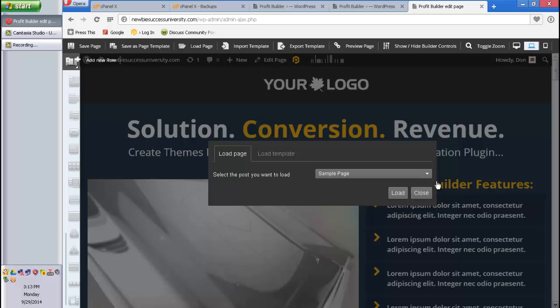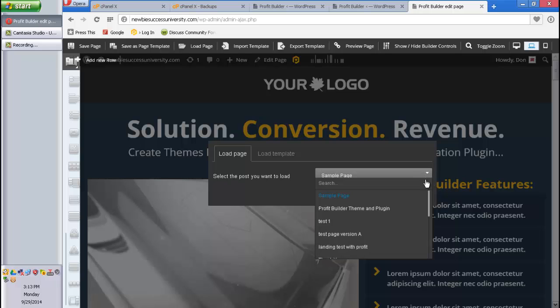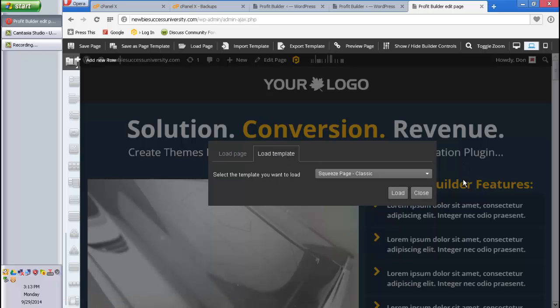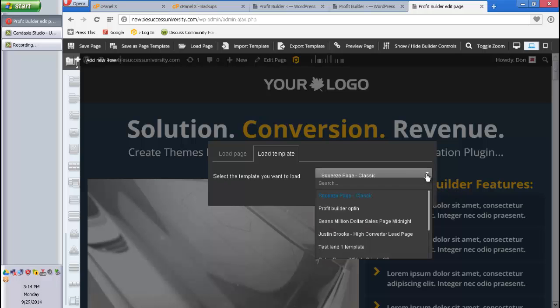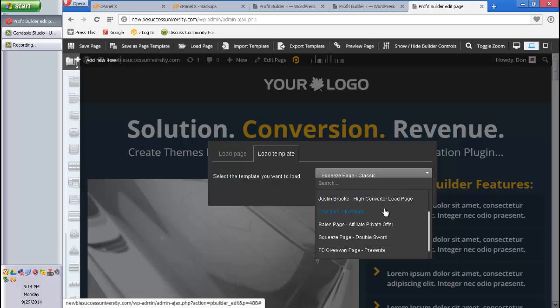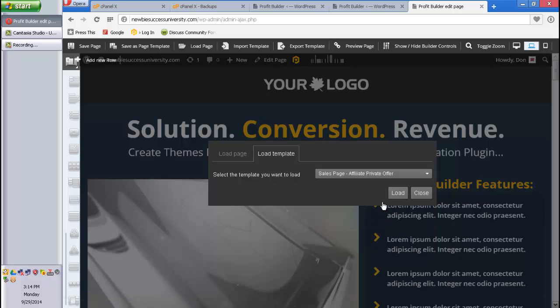And I'm going back to the one that I showed you that I had loaded. Oh, got to go to templates first. Go back to the ones I had up, which was a sales page affiliate private offer. I'm going to load it back in.